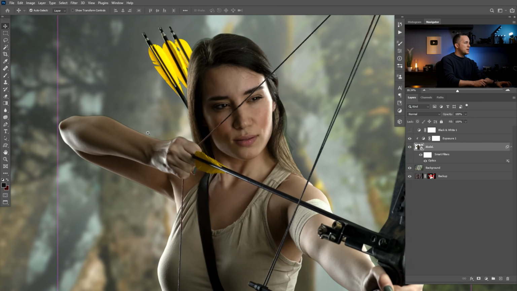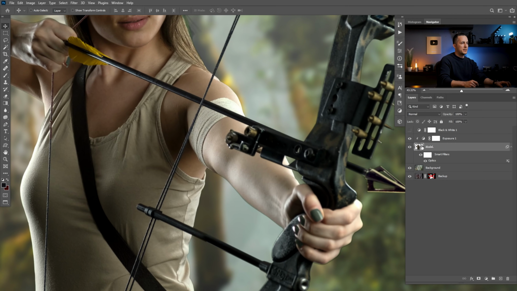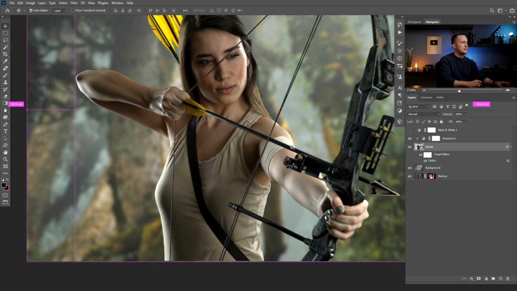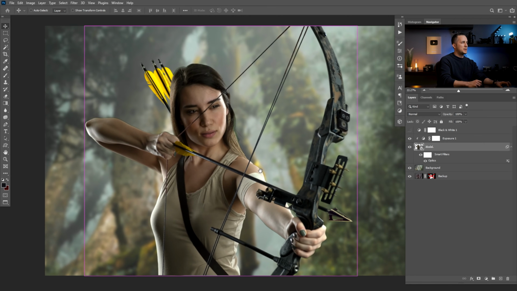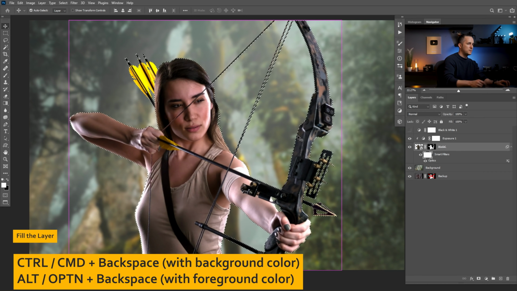Now we need to get rid of these halos around the arms and all other things. So for that there is an easy fix. What we need to do is just to load the selection of the model, control click on the layer, this is it, and load this as a layer mask right there, and also control click, and I want to load it as a smart filter too. So just control backspace to fill with the black.